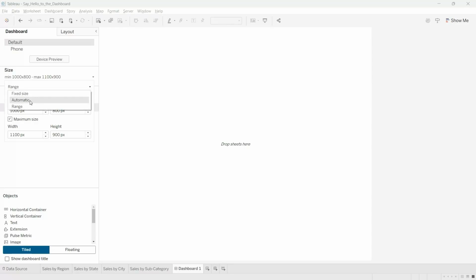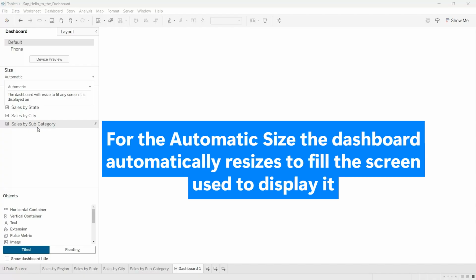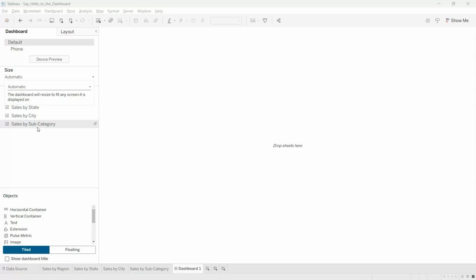Next, for the automatic size, the dashboard automatically resizes to fill the screen used to display it. We need to take care while using automatic sizing, as it can result in unpredictable results when we are not sure where the dashboard will be viewed.